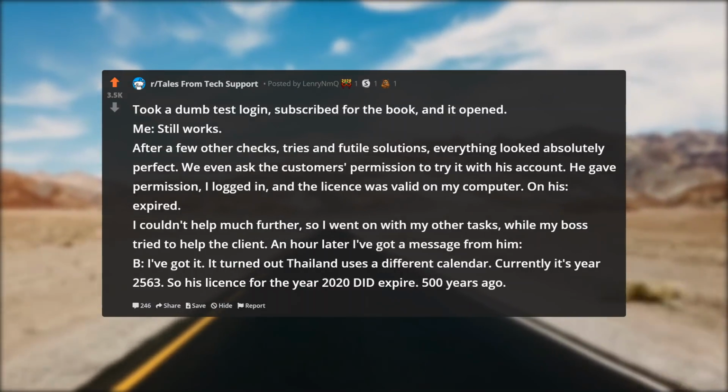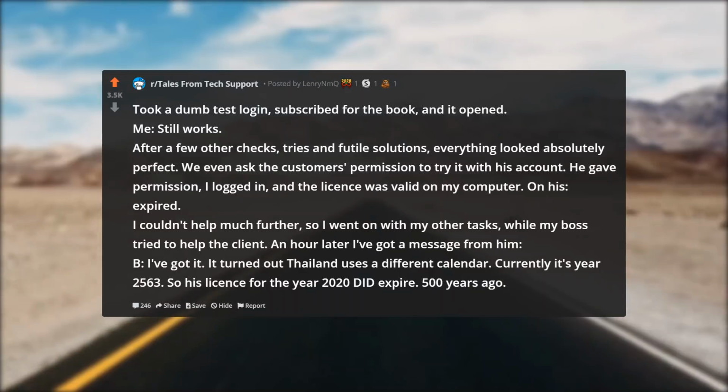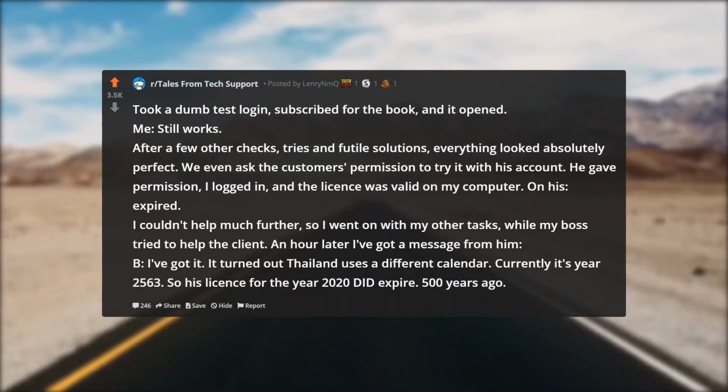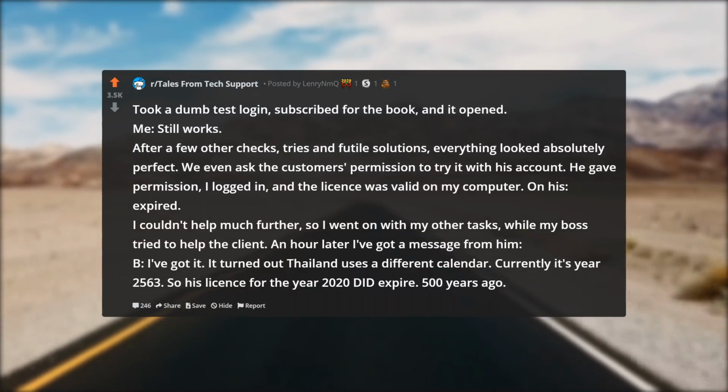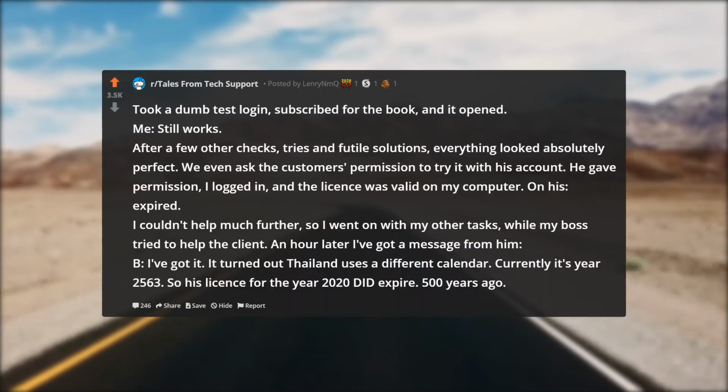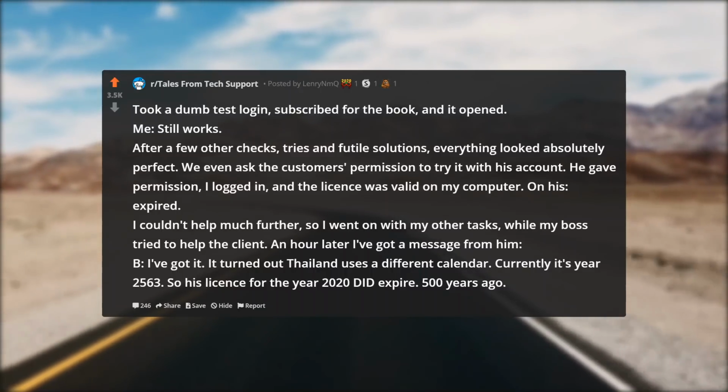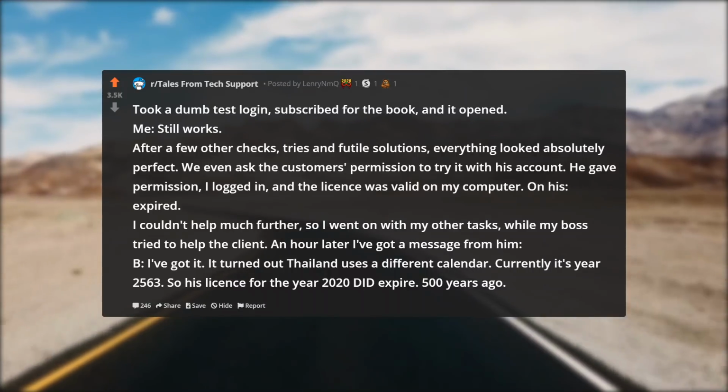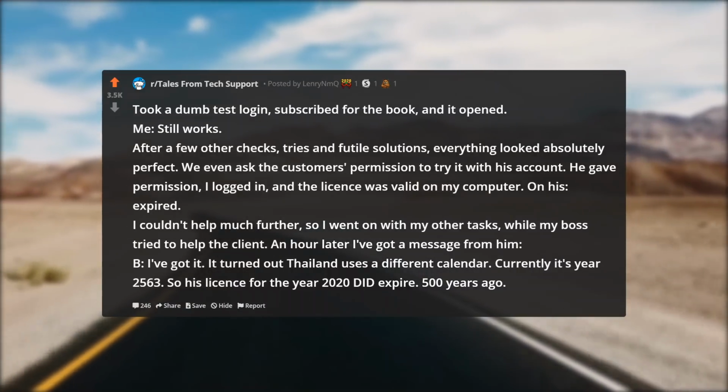I couldn't help much further, so I went on with my other tasks, while my boss tried to help the client. An hour later I got a message from him. Boss: "I've got it. It turned out Thailand uses a different calendar. Currently it's year 2563. So his license for the year 2020 did expire." 500 years ago.